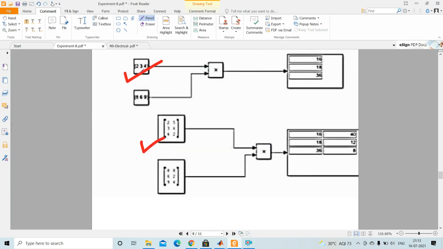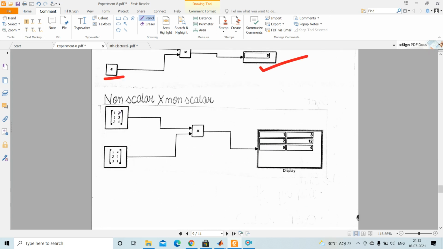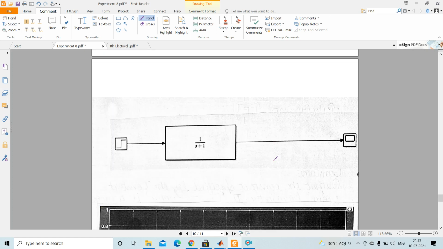This is a row vector, so you can call it a vector product. Here there is one matrix, so you can call it matrix multiplication. Then this is non-scalar, meaning it is a matrix, not a scalar; it is now a vector form. So you can call it a non-scalar product, or non-scalar multiplication. One non-scalar is multiplied with another non-scalar, meaning the product of two non-scalar elements. So this is the output you can find.